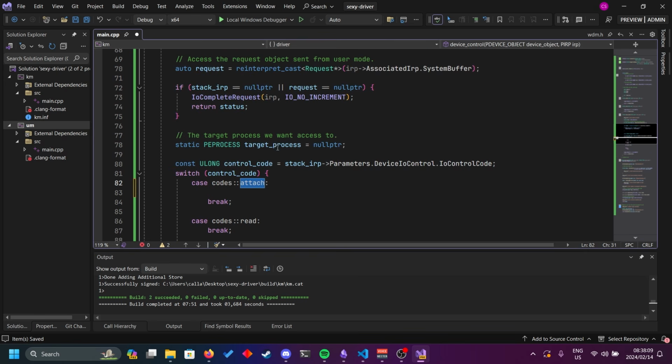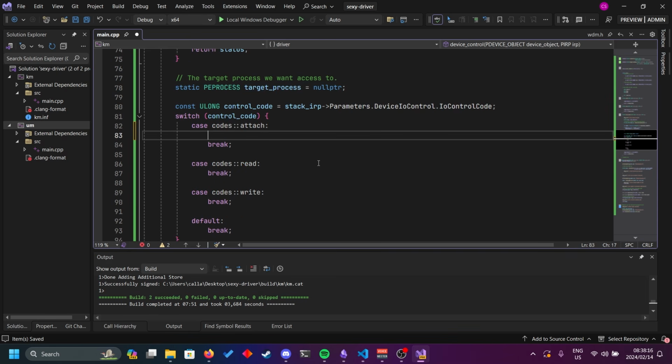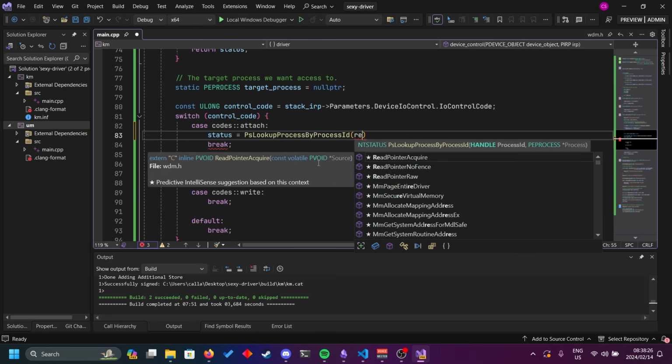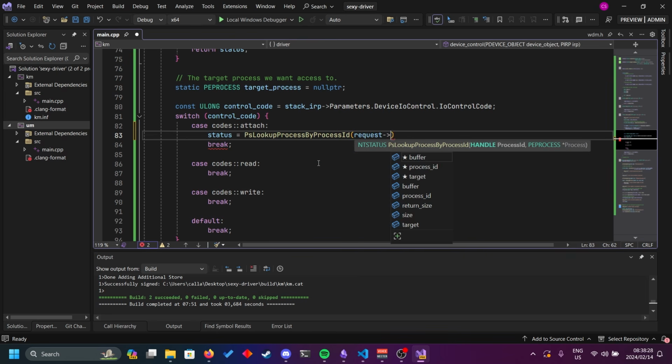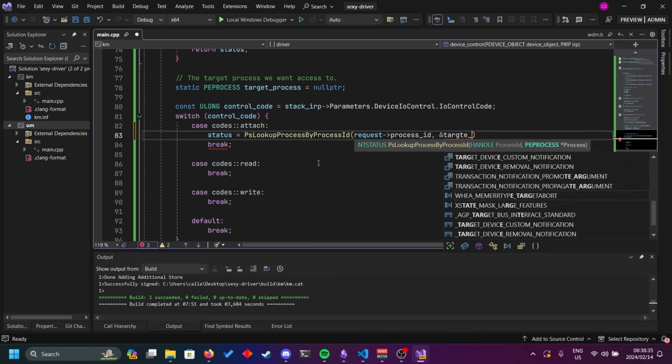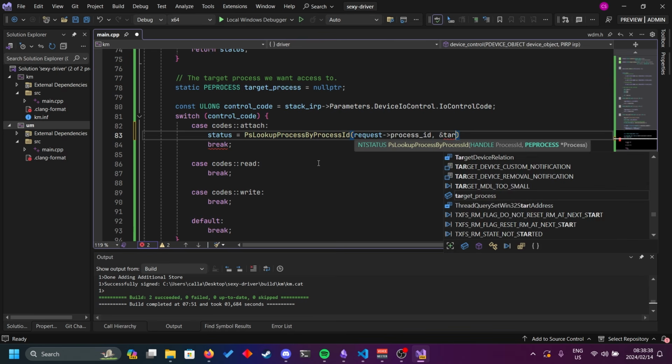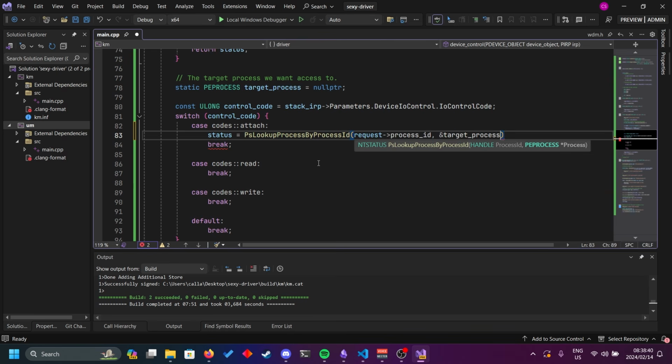So what attach is going to do is it's just going to set this value to a valid program, right? Because obviously it's null pointer by default. So that's going to be pretty simple. It's going to be status equals PsLookupProcessByID, and the process ID that we're going to use is going to be within that request struct that we're passing in from user mode. So it's going to be request process ID, and the target process that we want is going to be the address of target process, like that. Cool. And then obviously it's going to break out.